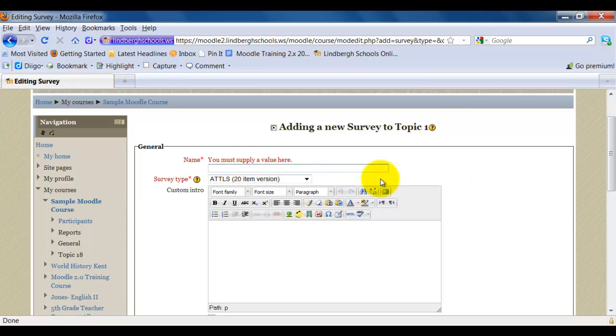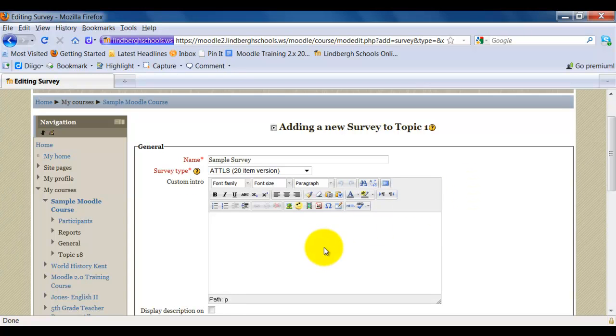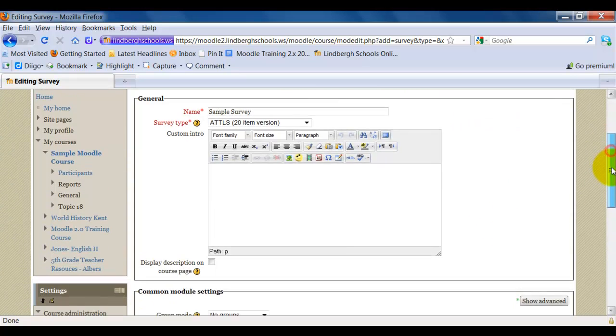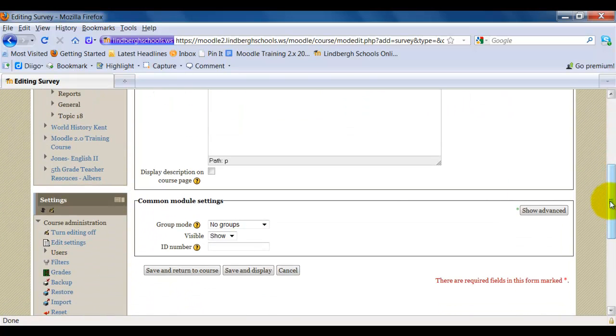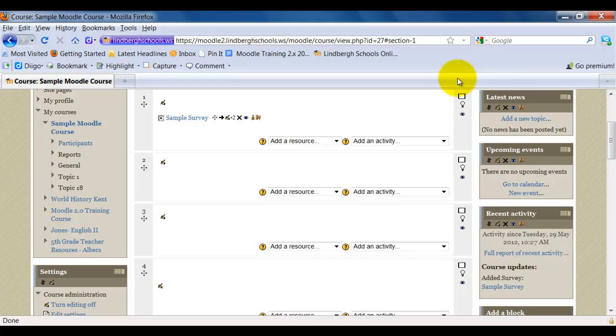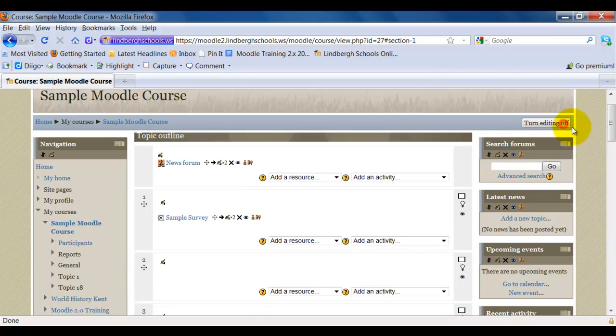Okay, so I'm just going to name this sample survey. I can put a custom introduction in here. There is an introduction that goes along with each of these styles of surveys, so you don't have to do that if you don't want to. Scroll on the bottom, click Save and Return to Course. Now the survey is done.